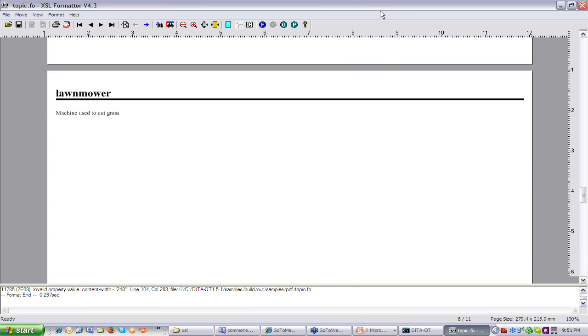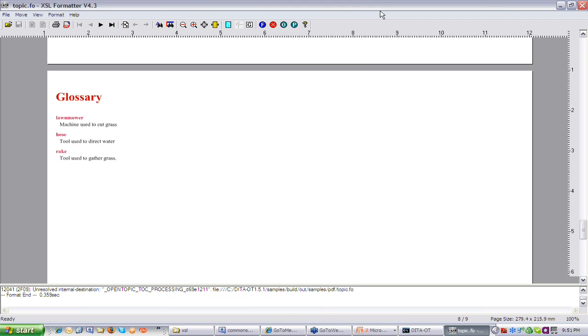I would assume that at some point someone will put this in the plugin as part of the default, but right now it's not there. Okay, so you can see this is the lawnmower. This is a topic that was created from my glossary topic, but isn't actually the glossary. So when I refresh, now instead of having these separate topics, we have the word glossary, which is actually formatted like my index, and 3 entries from my 3 files: lawnmower, hose, and rake.